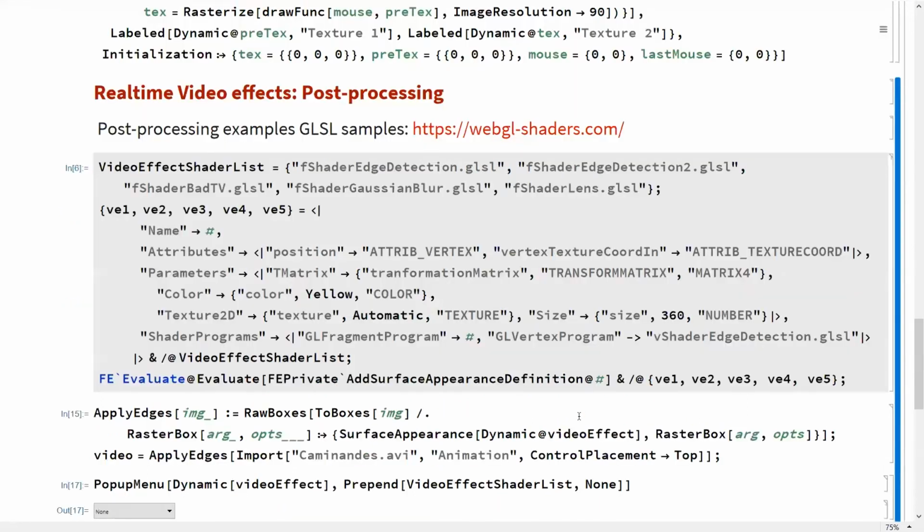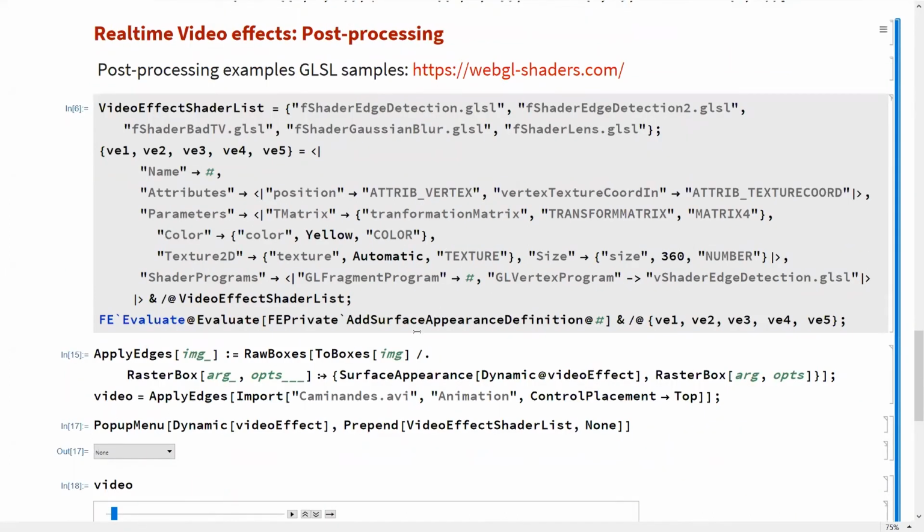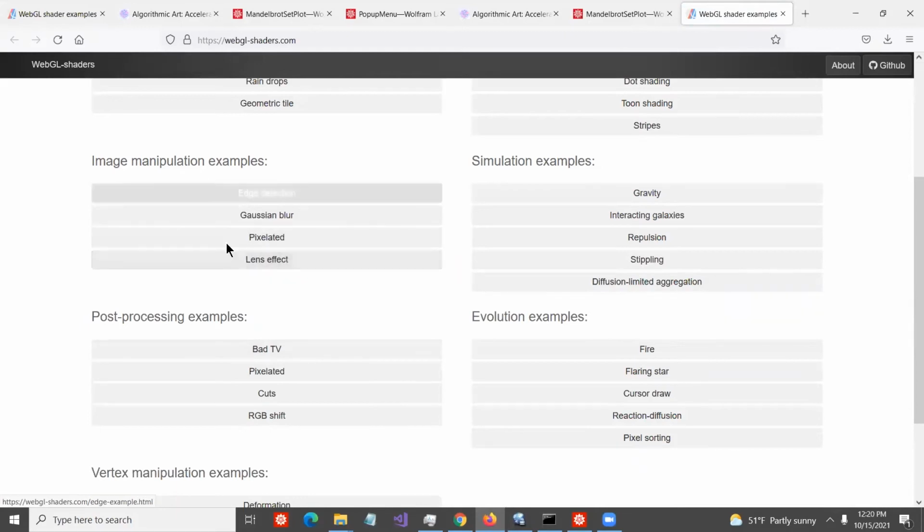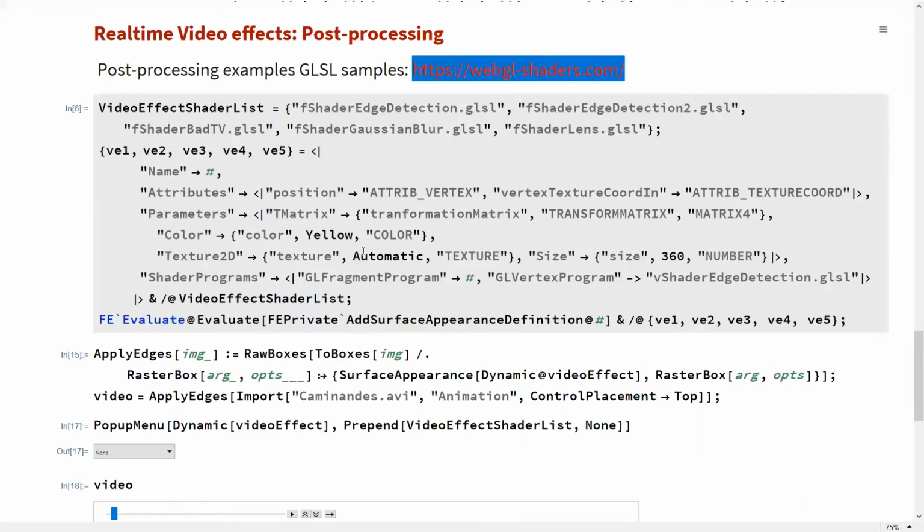Another example is we could apply a video object. We have a very nice video feature coming in version 13. Here I just want to show you that video could be expensive, but we could apply some very low cost video effects. What it does is kind of like post-processing. This page posts a bunch of examples, and here I just imported some of them and saved as a GLSL file.